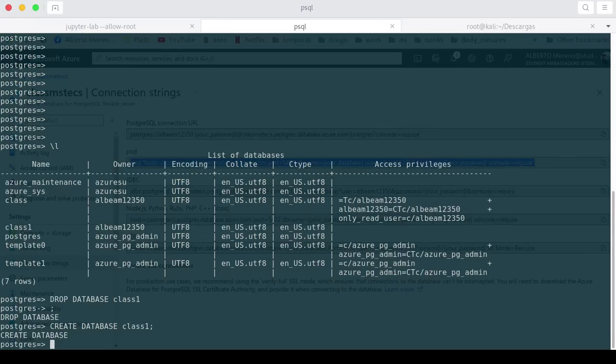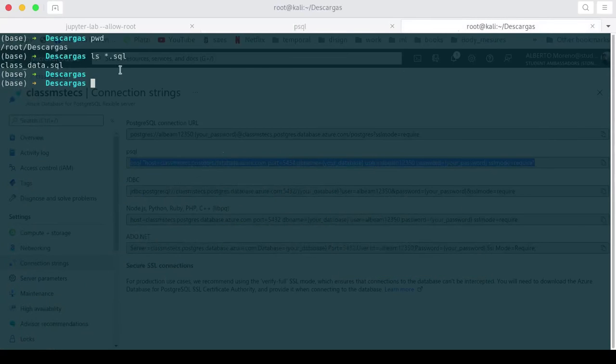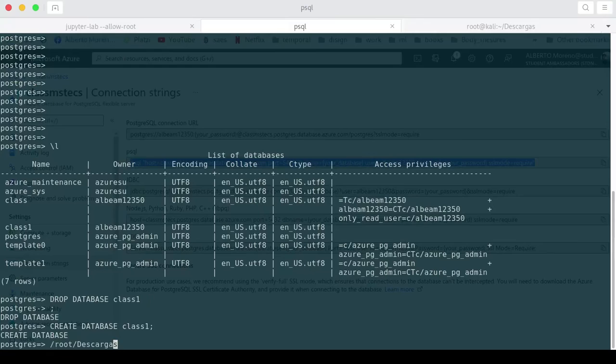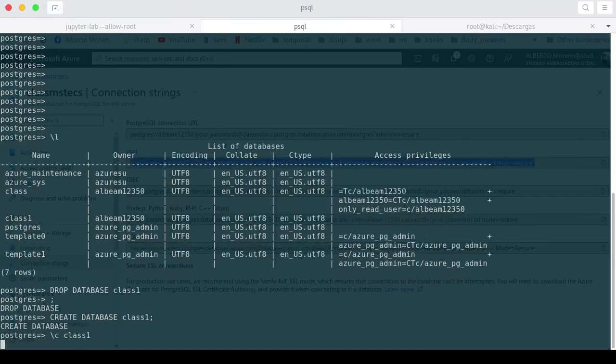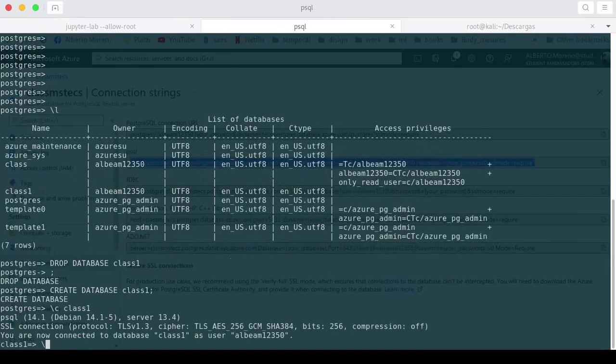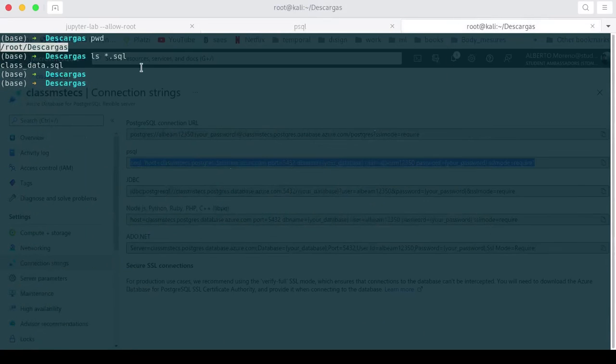And we're going to load the data. The file with the data is in the description, as well as the GitHub repository. Now I have the file here in this path. First I have to change to my database class 1. And now I will insert the data. And the file is classdata.sql.